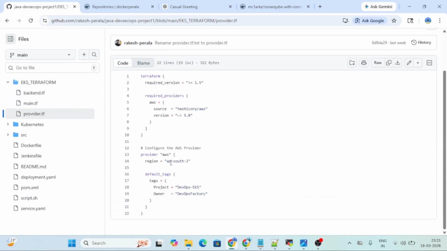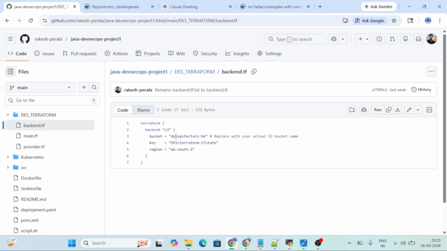For the location, AP South, and this is the project name, and this is the owner of the project. And this backend file is mandatory, where we need to create an S3 bucket. I've already created an S3 bucket named DevOps Factory BK in the location AP South 2. First, it stores the Terraform state file here.